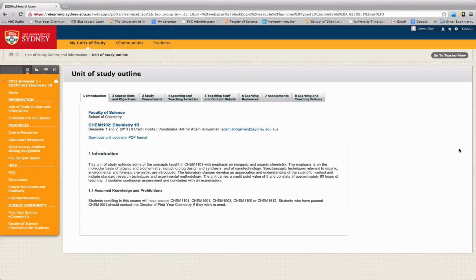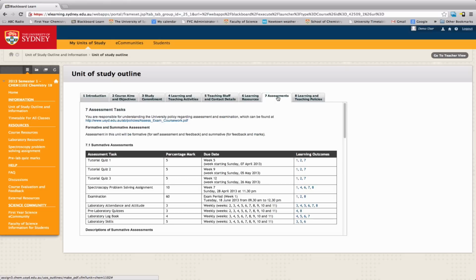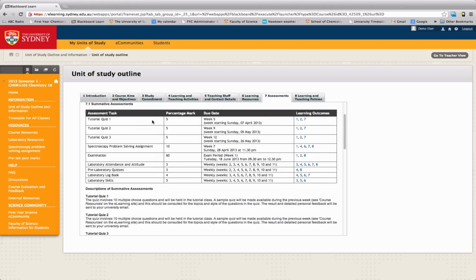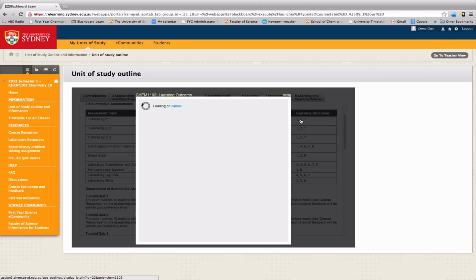It contains information about the course aims and objectives, how and where you'll be studying, contact details for the staff, and information about the assessments that you'll be undertaking during the semester. So for example, if you click on the assessment tab, you'll see information about each assessment, what each one is worth, exactly when they're due, and the learning outcomes that are being assessed in each individual task.